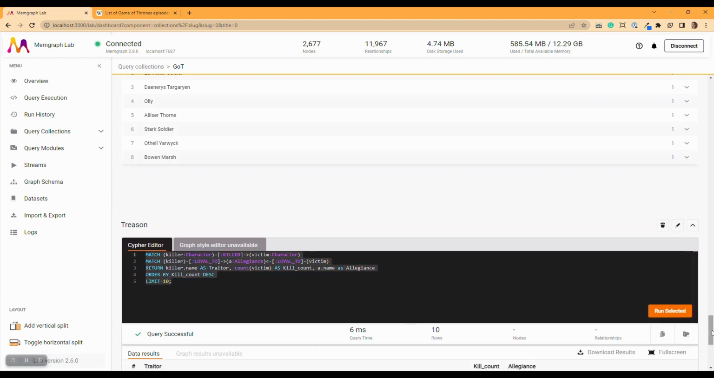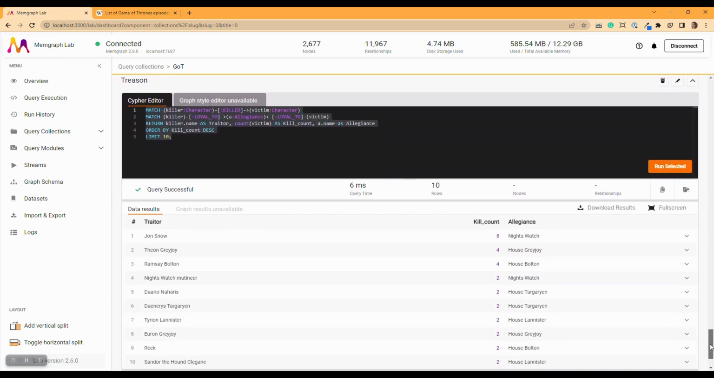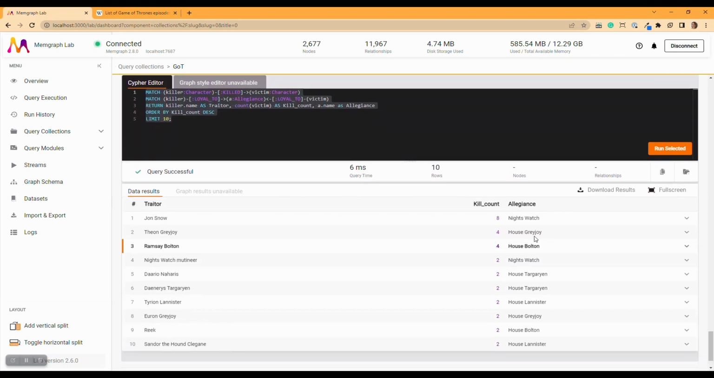Can you guess it? It's Jon Snow again, because he was in the Night Watch, but he killed a lot of Night Watchers. And then the next one is Theon Greyjoy, who killed 4 persons from the Greyjoy family, and then it's Bolton, who killed 4 people from the Bolton family.